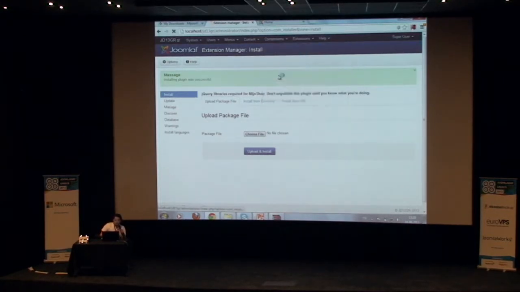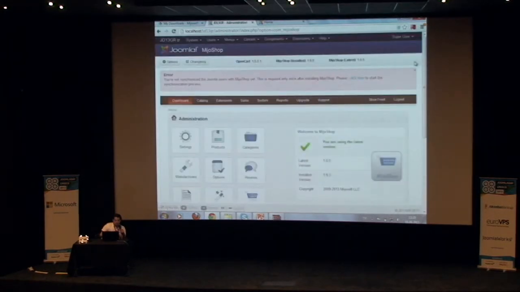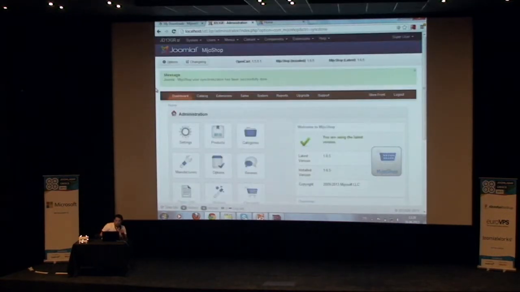As you can see, we'll go to Components and MijoShop, so we will have the admin panel active. It will give an error as you are using MijoShop for the first time. It didn't synchronize with the Joomla user database table. You'll have to do that first. So we press here, and now it's successfully synchronized.